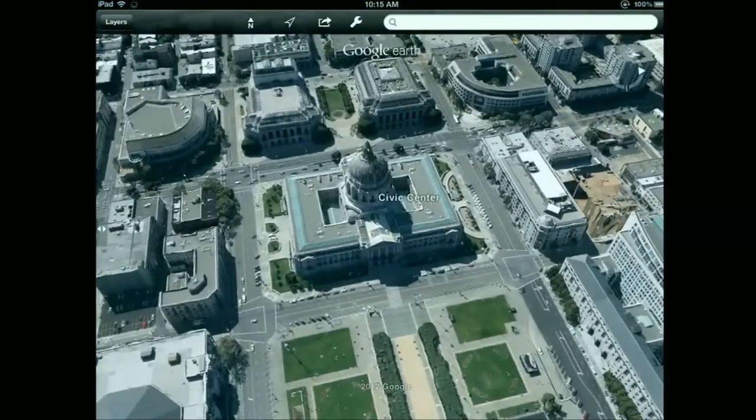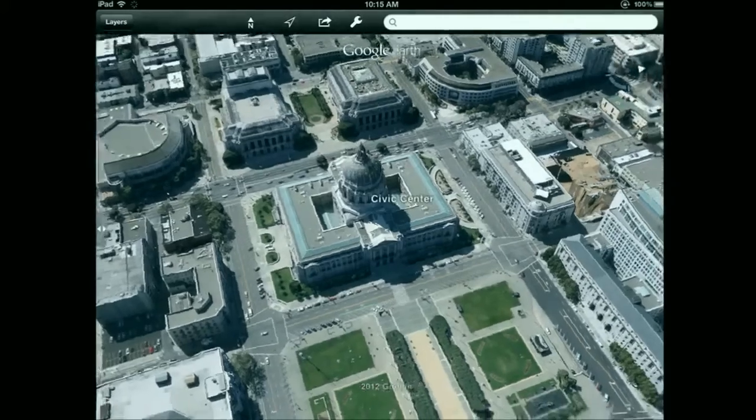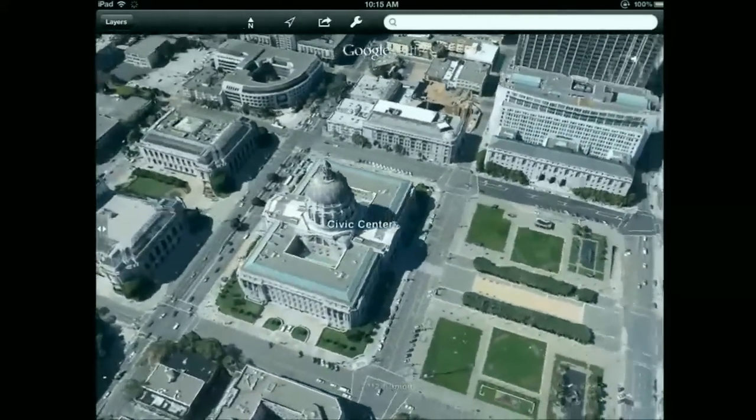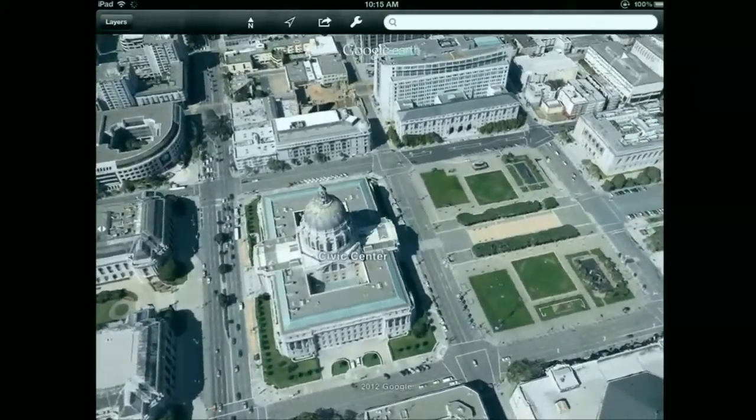So here we are again. We can see that we're at San Francisco's City Hall, and this is a beautiful view. I mean, it looks like I'm just hovering above it taking a photograph. But what I'm actually able to do here is interact with this just by twisting my fingers.